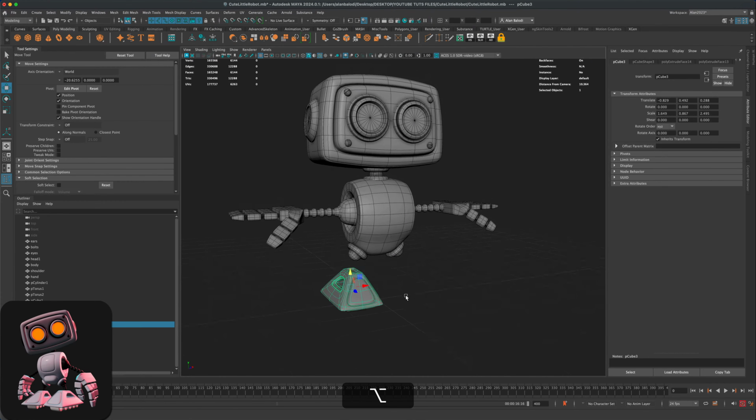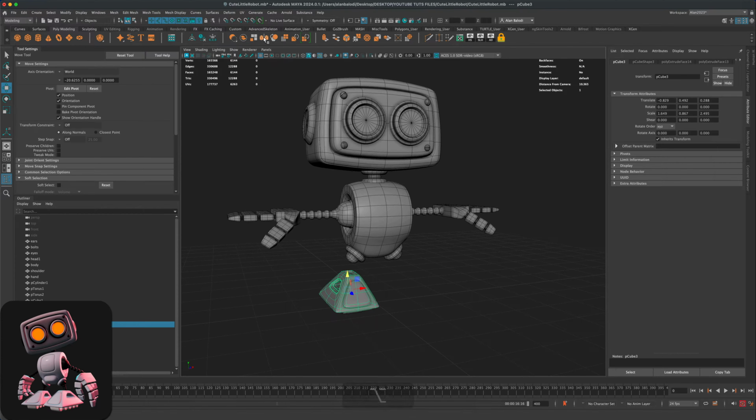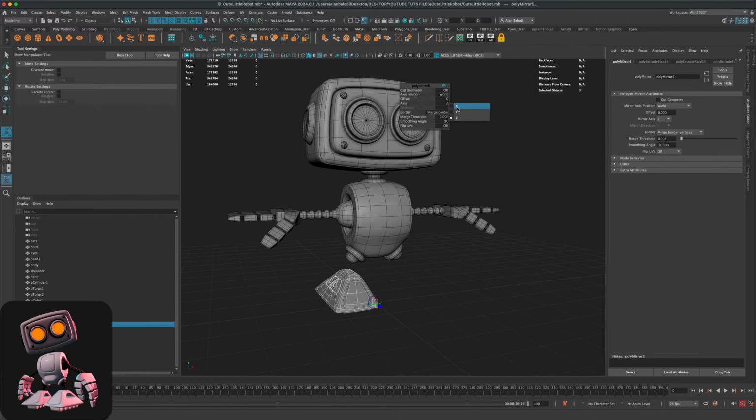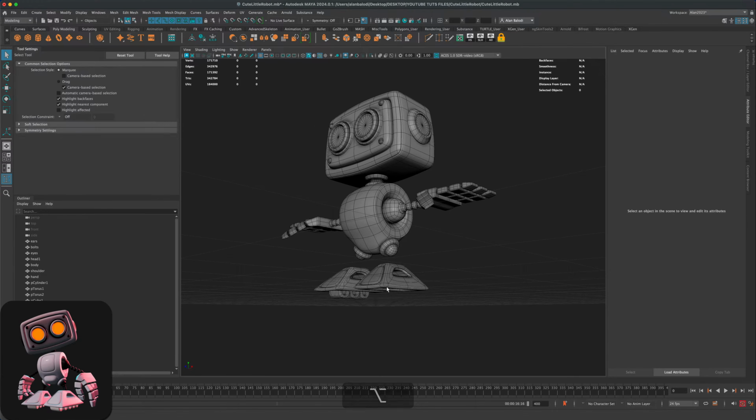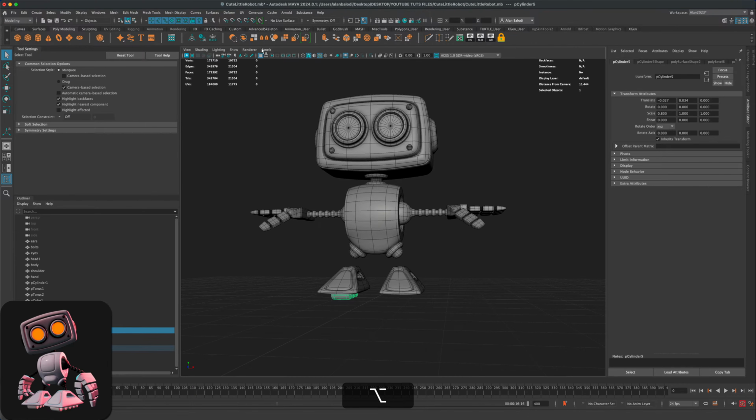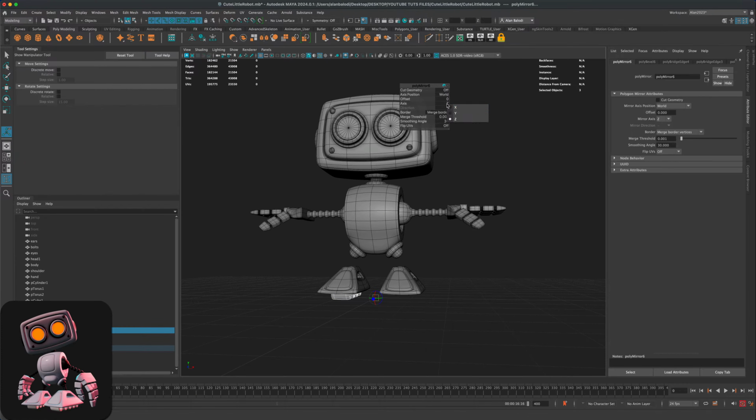Alright, next I'm going to select this and mirror it to the other side on X. So now I have two of them. And I need to do the same thing with the wheels. Let's go ahead and mirror it on X.